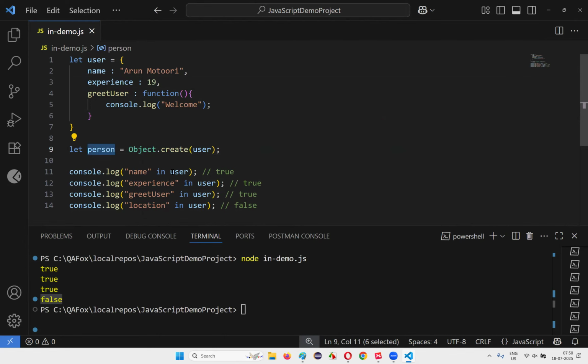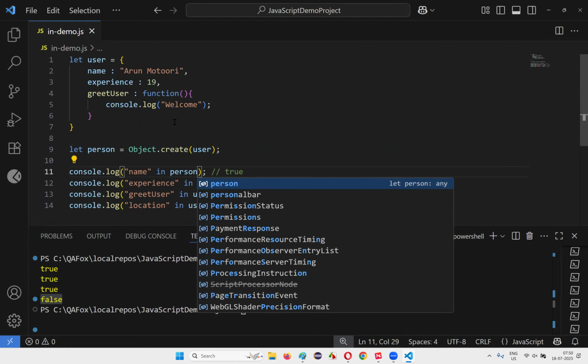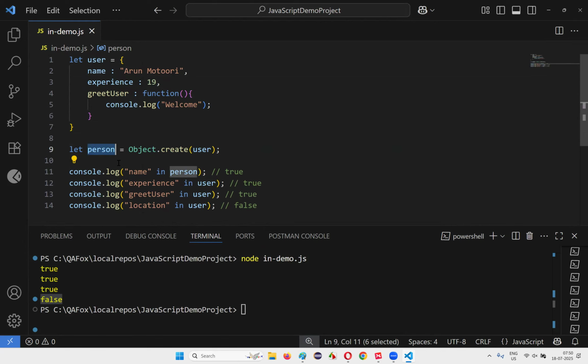So this person is there. Now if I write person here, name in person, in the replicated object, from an existing object I created a new object known as person, which is a replica of an existing object user. So that means these properties will be inherited by the person object. If these properties are inherited by the person object, will the in operator work?